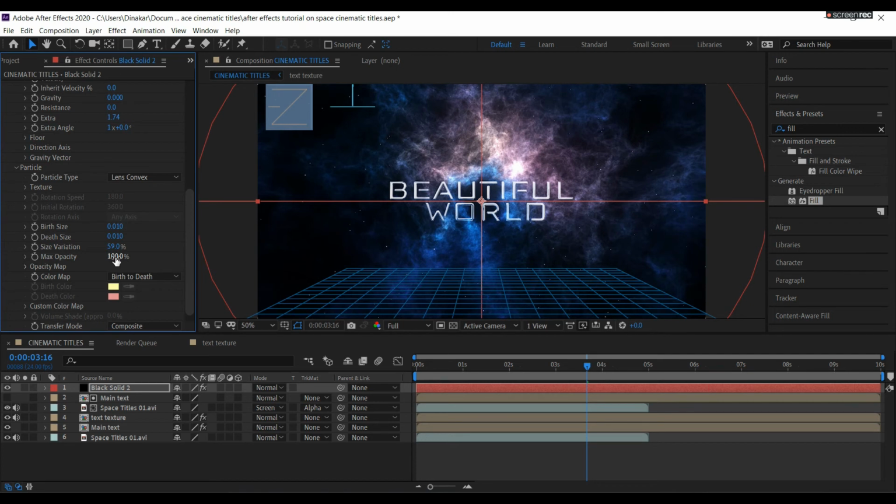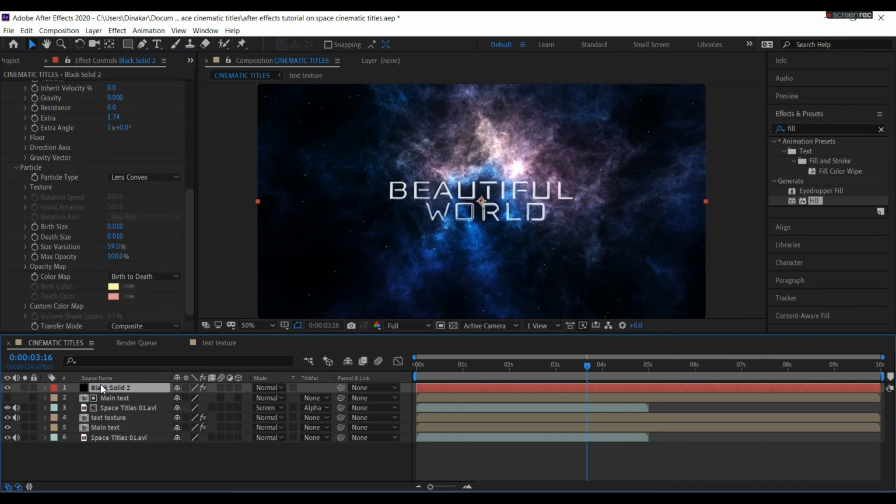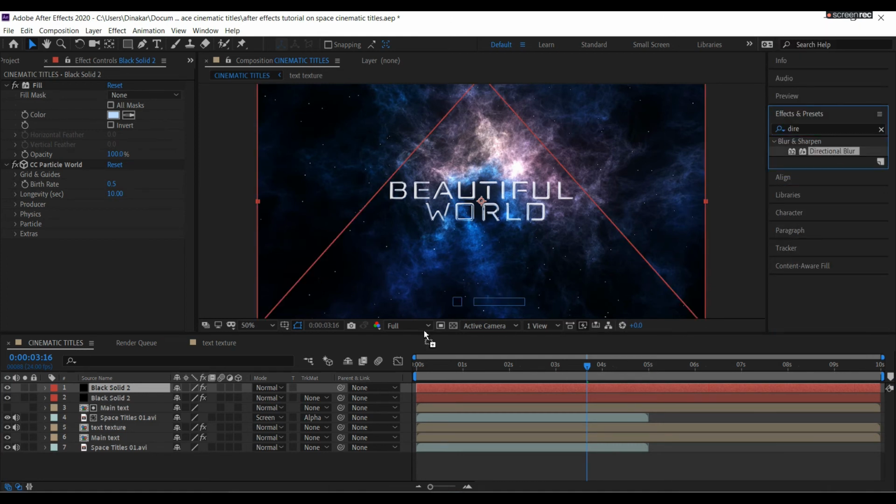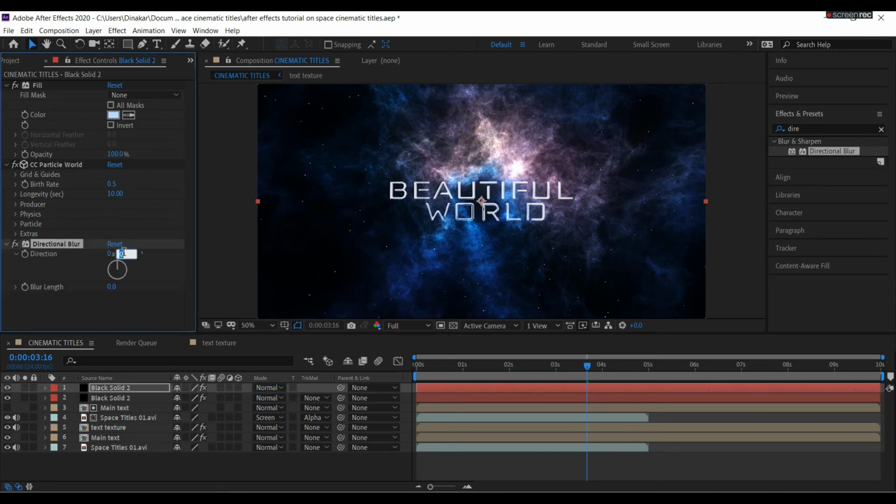In order to give shininess to our particles, as stars are shiny, right? We are going to add another effect known as direction blur. Before adding that, duplicate the black solid by pressing Ctrl+D, then go to Effects and Presets and type in direction blur and drop this one onto the copied black solid layer. Change the direction value to 0 by 90 and blur length to 24.8.